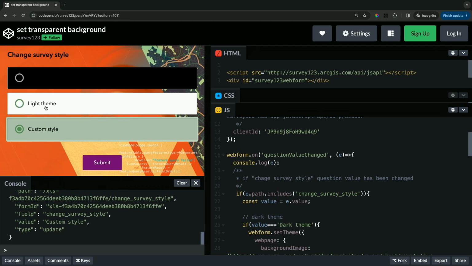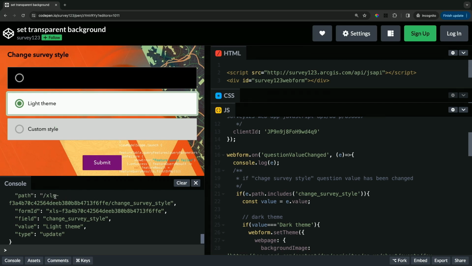So right here, if I change to the light theme, you can see in the console log that it will tell you which question has been changed, the path of the question. And right here, you can see the field is the question name. So I can know that the question change survey style has been changed, and what value the user selected. So right here, I can get the light theme.